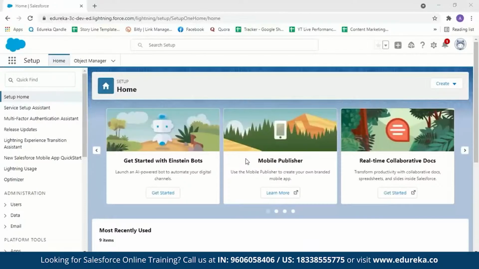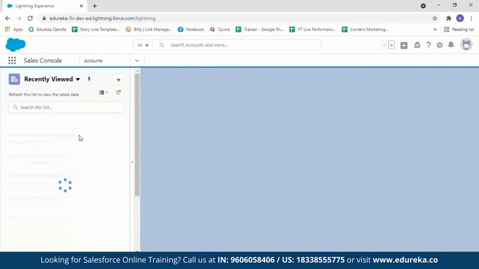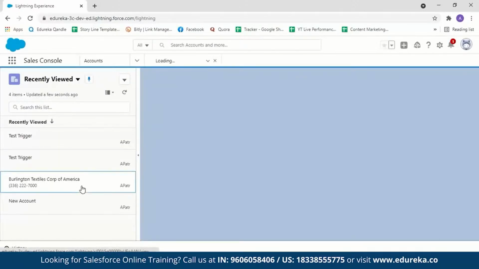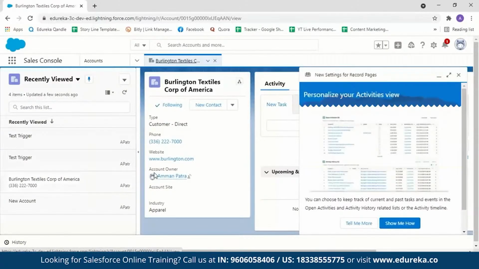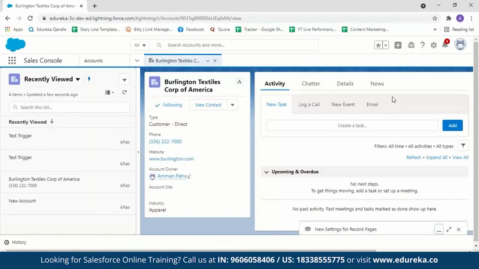So let me switch to my Salesforce account to show you organization-wide sharing. So as I've mentioned, every record will have a field called account owner. So let us go and see that. So we'll go to the Sales console, accounts, we'll just click on one account. And here you can see we have a field called account owner, which is Aman Patra. Now this account owner is the person who has basically created the record and has complete access to it.